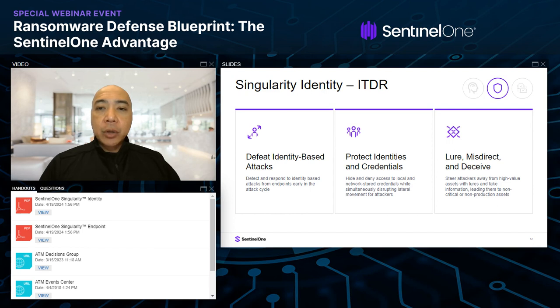The reason why this category came about, Gartner helped create it, and we actually helped Gartner create this category, is because they realized that EPP and EDR didn't necessarily cover identity-based attacks. They covered the tools sometimes, but they wouldn't identify if, say, an attacker was harvesting credential information from your Active Directory. So that's what ITDR and that's what Singularity Identity is designed to do. It's designed to defeat identity-based attacks. So it's going to detect and respond to identity-based attacks, not only from your endpoints, but also targeting your Active Directory. And this is extremely early in the attack cycle, right?